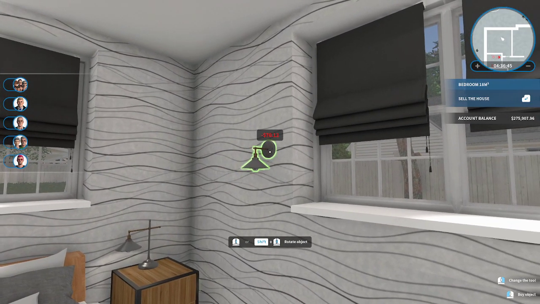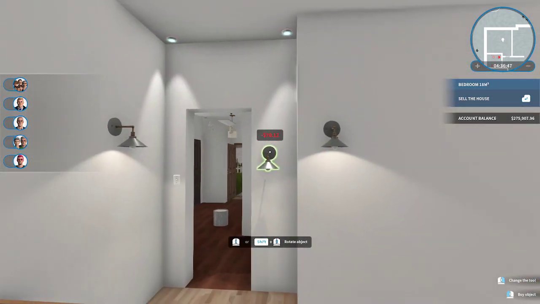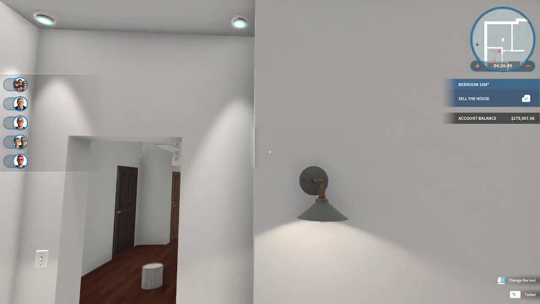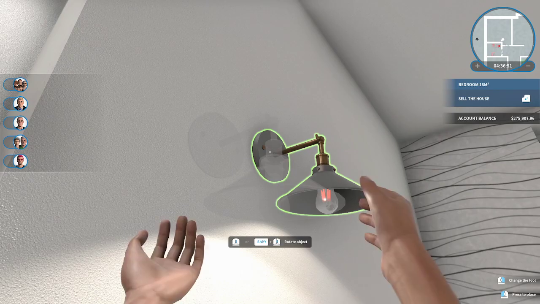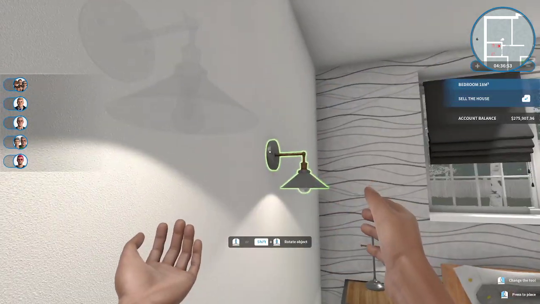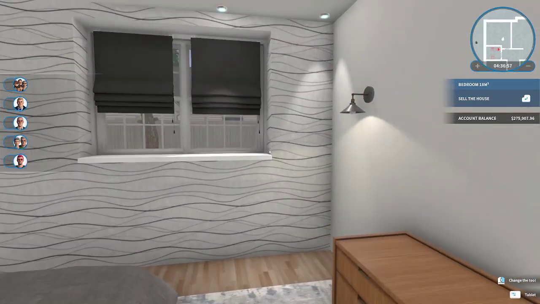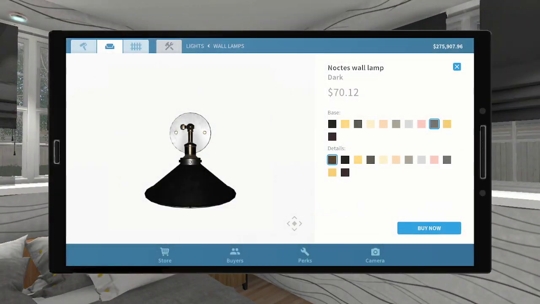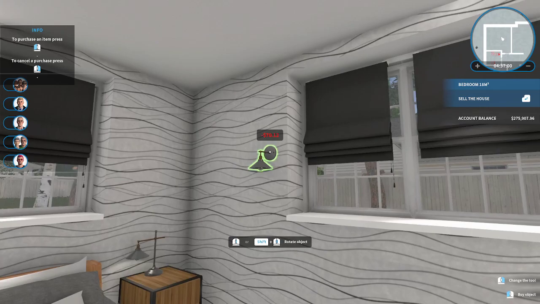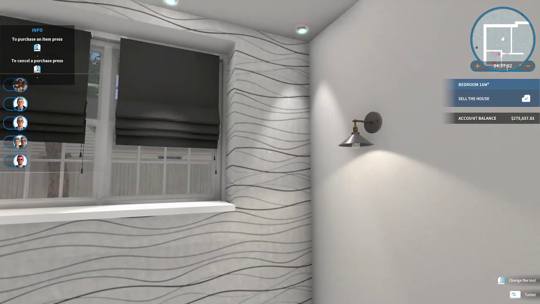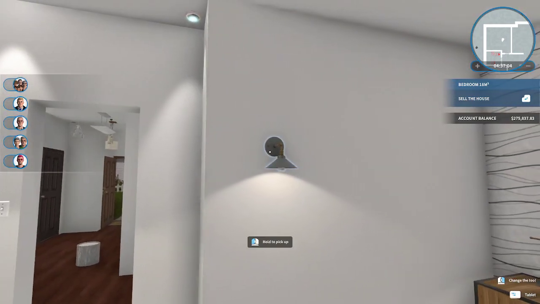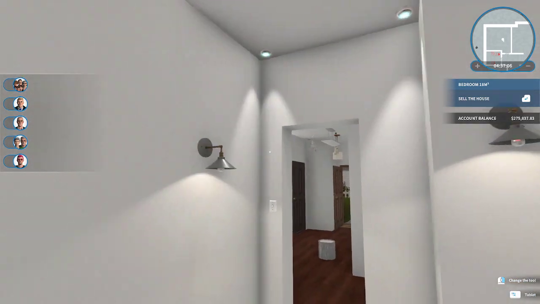Okay, so that seems a little weird to put it right next to the... I'm running into one of those. Where do I place the wall lights? I think I have to put one over there. Okay, so let's do it there. And put this one up a little.